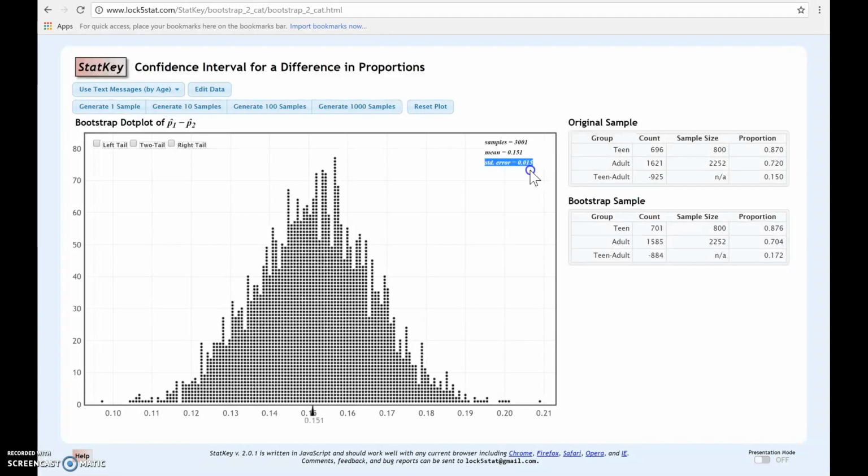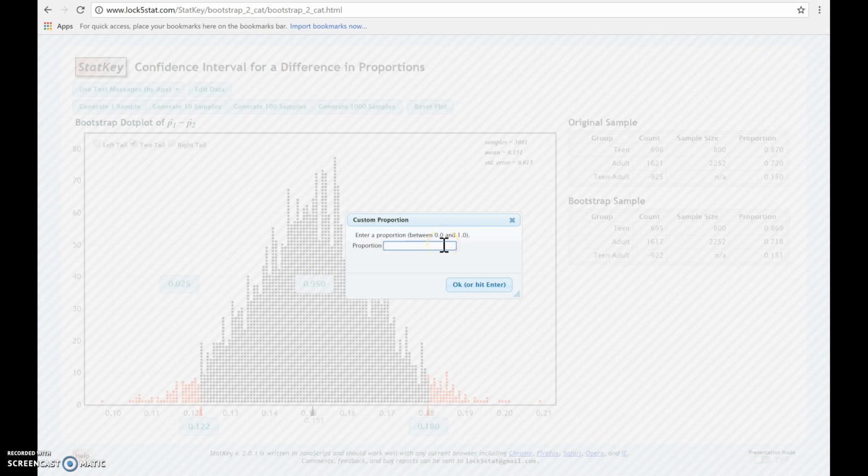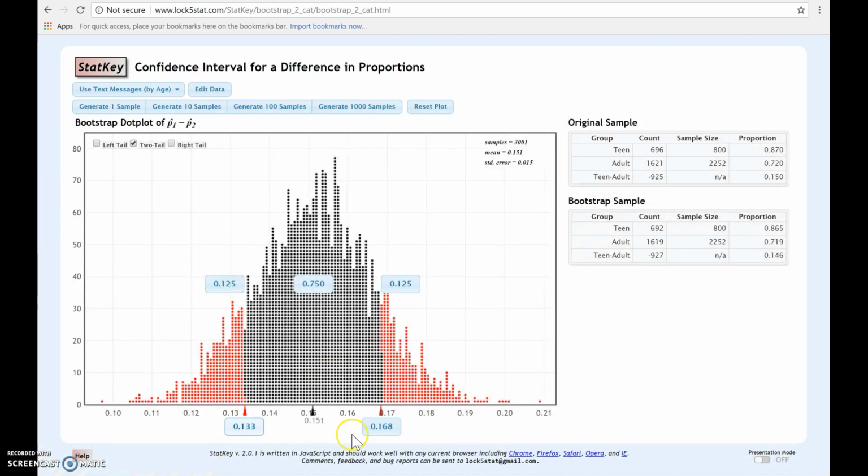Now again, if we wanted to use the percentile method to build a confidence interval for this difference in proportions, we could click on two-tail. By default, StatKey starts with a 95% confidence interval, but we could change that to whatever percentage we wanted. Perhaps we wanted a 75% confidence interval. Notice now it gives me the 75% confidence interval using the percentile method.